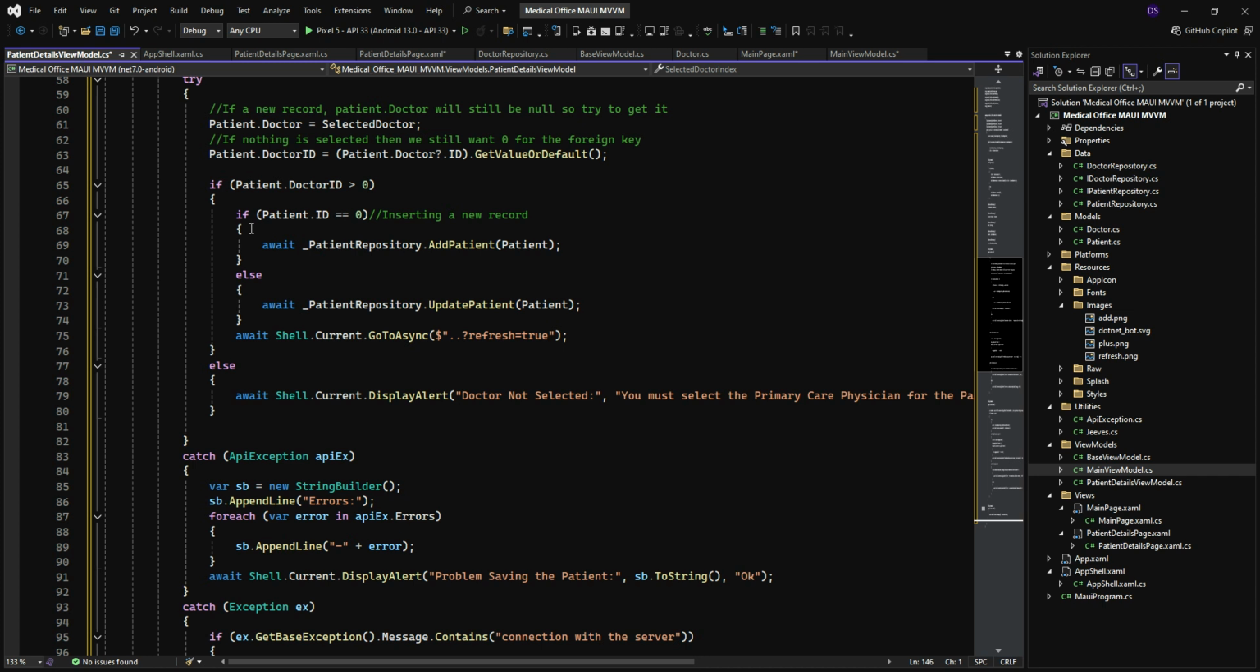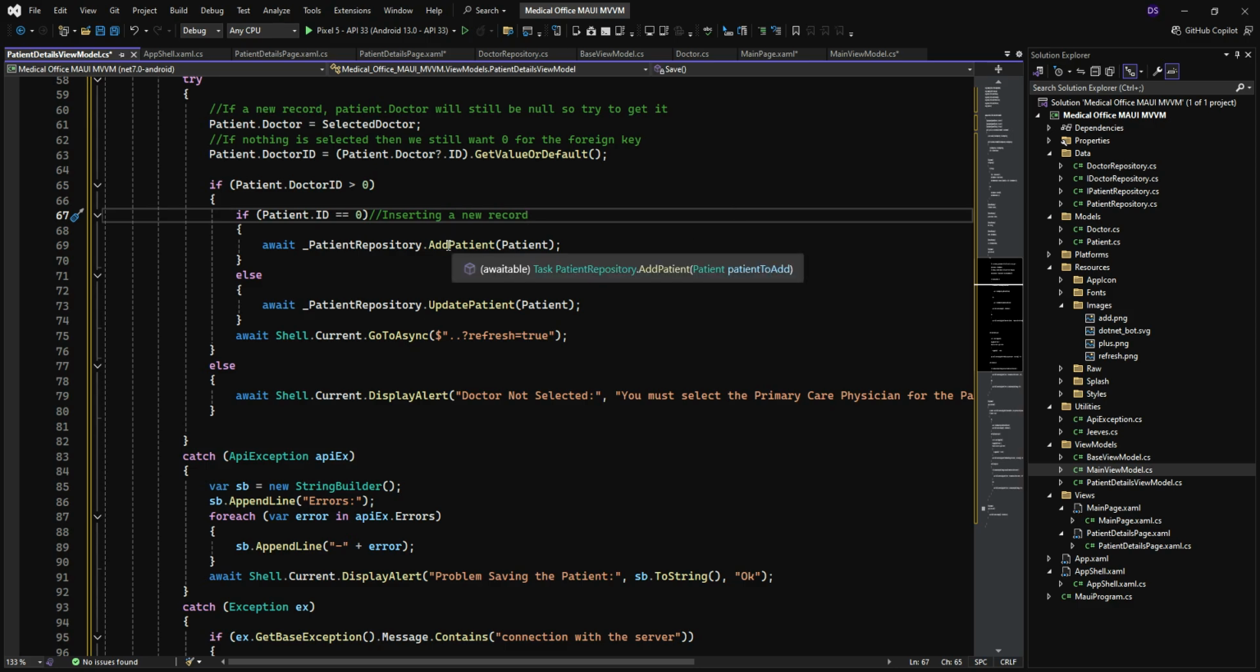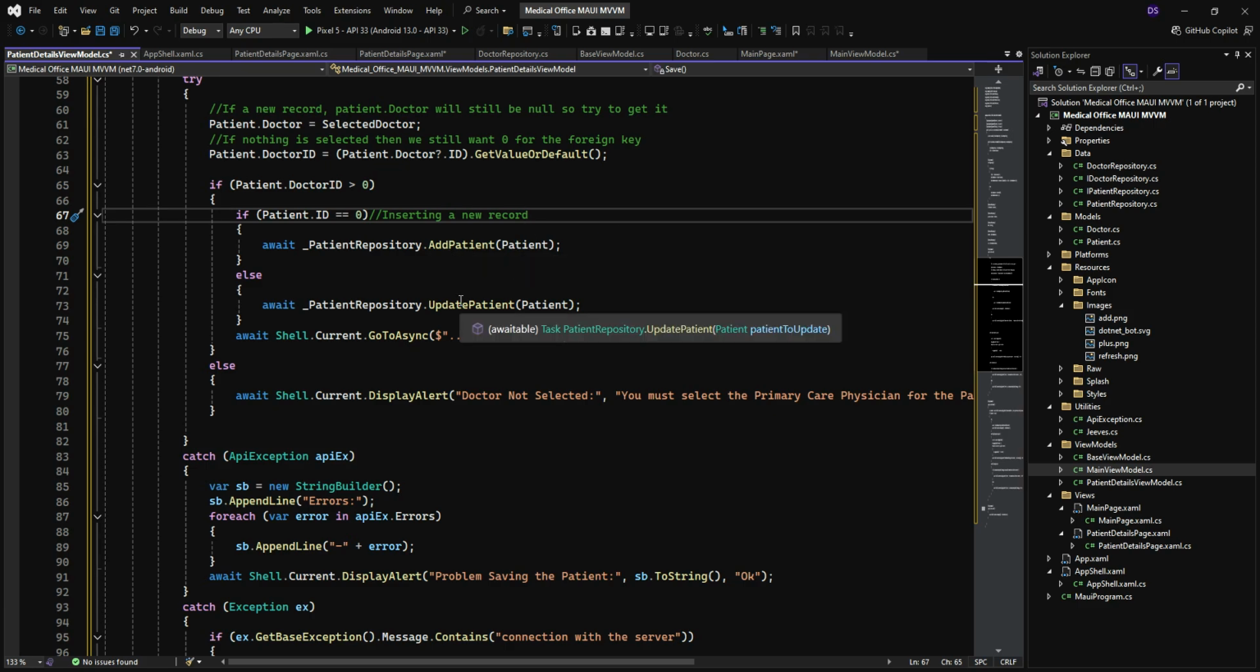The next decision structure here: are we inserting or updating? The patient ID, the primary key for the patient, will of course be 0 if we're just newing up a new patient, adding a new patient. So we know we call add patient when we pass the patient object. Otherwise, we call update patient because it already has been saved to the database. The ID has been generated by the system, integer identity, remember, for the patient ID.